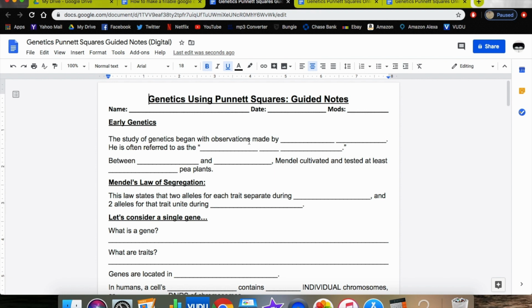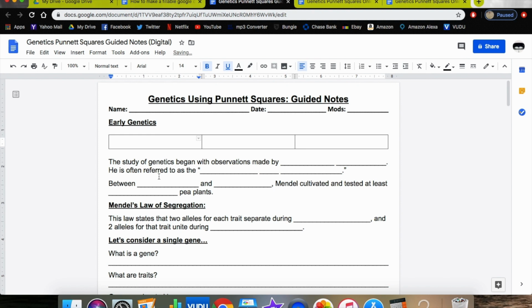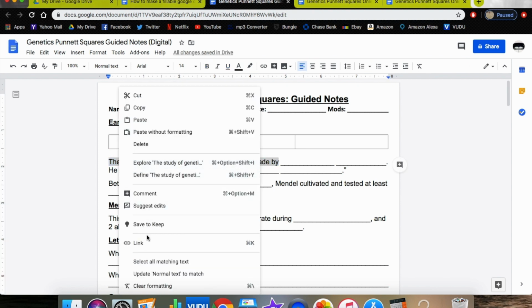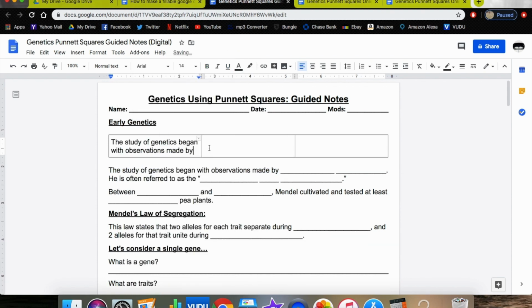I have one full sentence here with two blanks. So if we count that, that would be one, two, three. With that said, you would hit insert table, and I'm going to break it down into chunks of three. Simple and easy here. You just copy and paste. And you stretch this out so that your sentences all work equally.